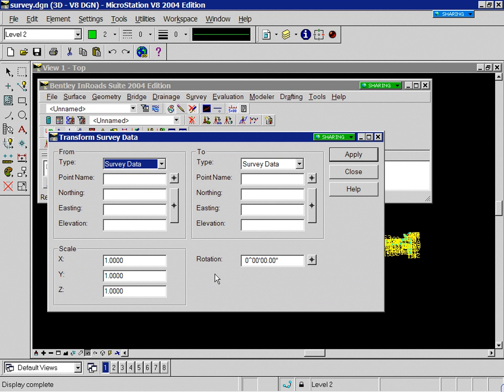Survey, Transform Survey Data allows you to move, scale, rotate data from one coordinate basis to another location based on point numbers or new coordinates. You can rotate the data at the original point or at a new location based on a specified angle. And you can key in the point name or coordinates, or you can use the locate buttons to identify your from and to locations.